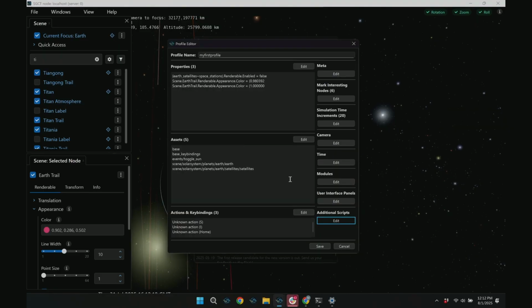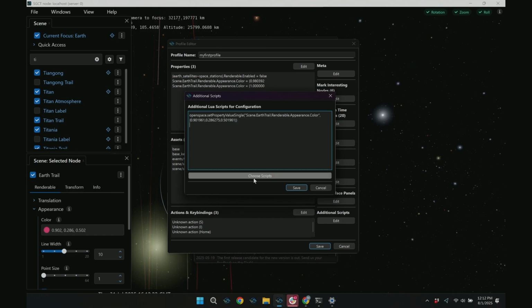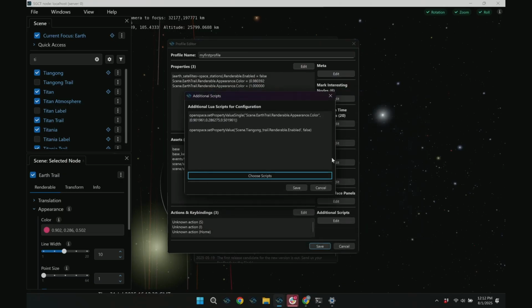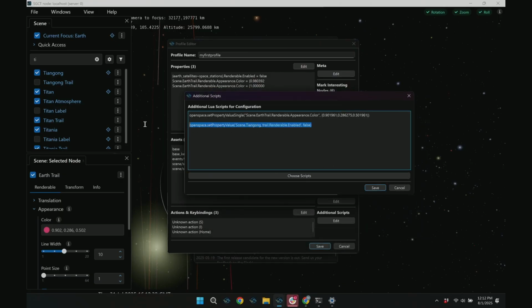So what am I going to do? I'm going to go to my additional scripts. I'm going to say choose my scripts. And I can just pick the last line and hit save. I mean, if we want to look at this line, we can look at it, and I could just quickly describe how maybe you might understand that this is going to turn it off. It says OpenSpace set property value, scene, Tiangong Trail, renderable, enabled, false. So this is our code that says if something is showing or not. Enabled, the renderable. Renderable is the thing that shows up on the screen, and enabled is false, right?